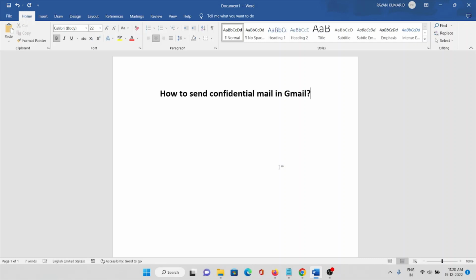A confidential mail is something you send to a specific person, and he or she can open that mail only based on some kind of authentication, like a password or passcode. And that mail will expire in so many days. You can mention the expiry date of that mail.